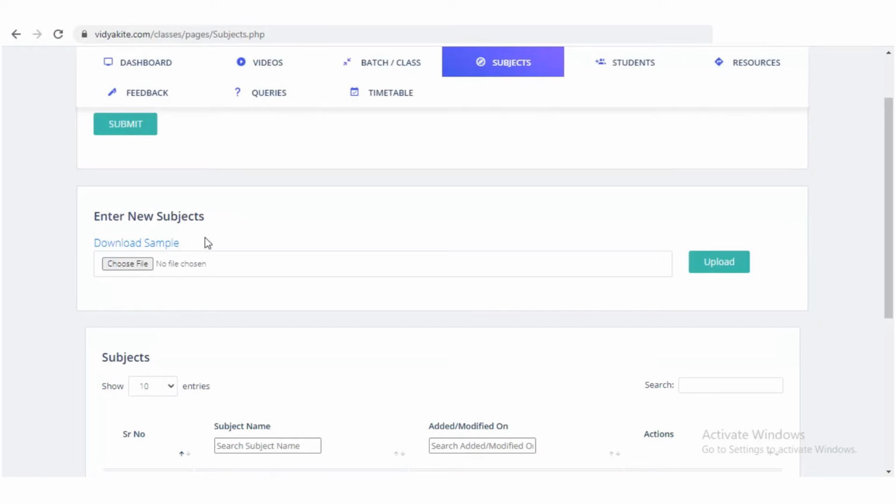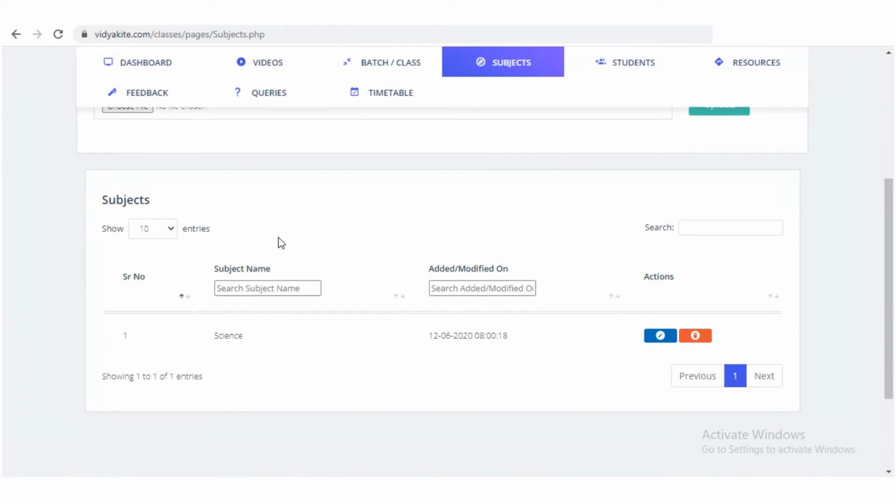And to download the template of that Excel file, you have to click download sample button. And the last section is of records, wherein you will find all the details of subjects that you have uploaded. And at the right hand side of each and every subject record, you will find two buttons, the blue one to manage, I mean to change the subject name, and the red one to delete it.